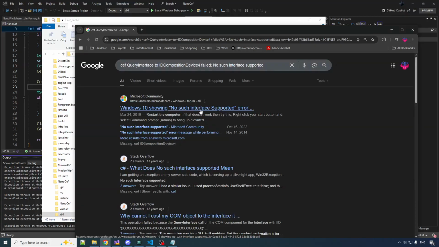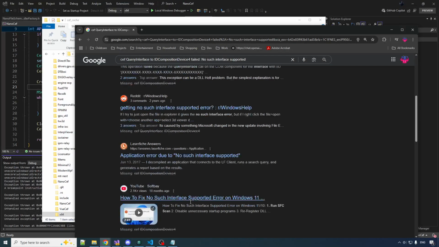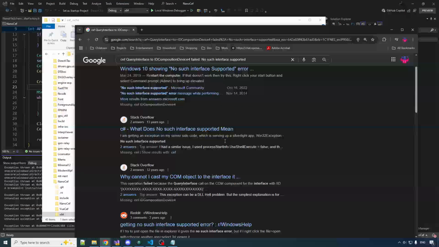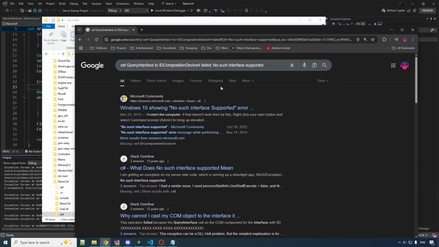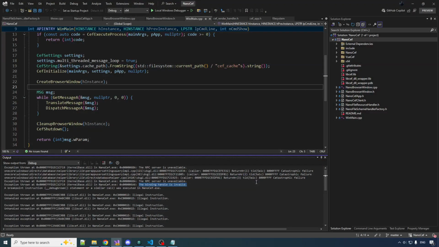Let's see. Alright, what is this? No such interface supported. COM object. So this is not CEF stuff I am seeing. Very common error. And we're not seeing anything here for CEF. So this is a dead end. I mean, it might be related, but we don't have any information. We can't push anything forward there. Alright, well, that's the first try.